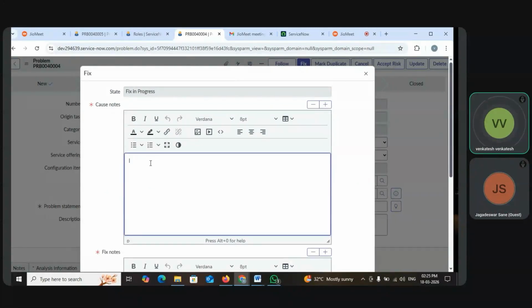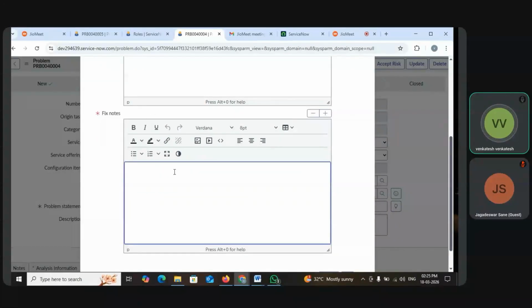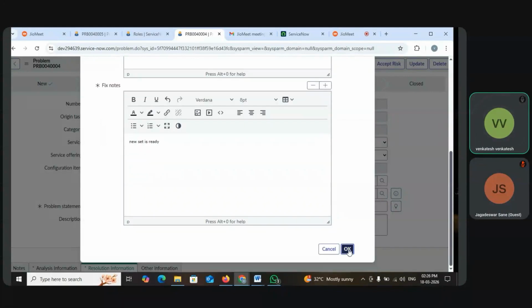Okay, you can write any notes which have been discussed with your manager, or anything which you got in the mail. Which one is it? Third floor setup burn. Okay, the fixed notes are: new setup is ready. Okay, I just close it.